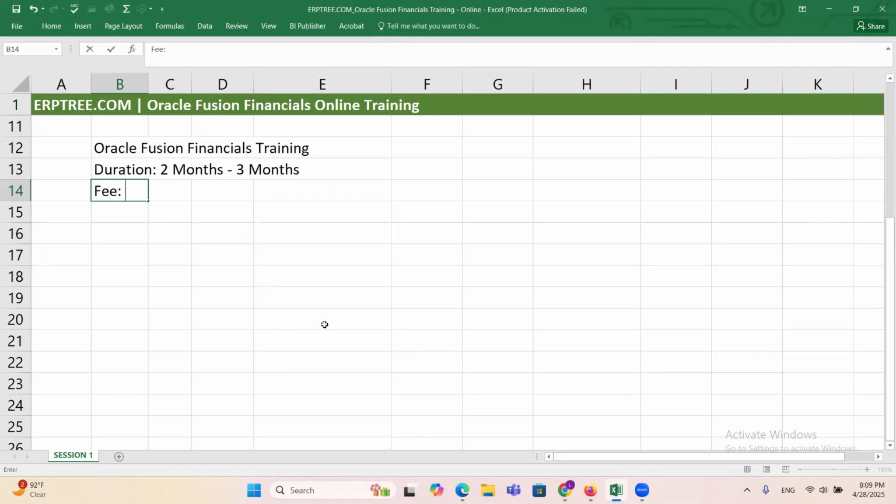The fee would be 25,000 INR, and we will get each session video and instance access for practice.